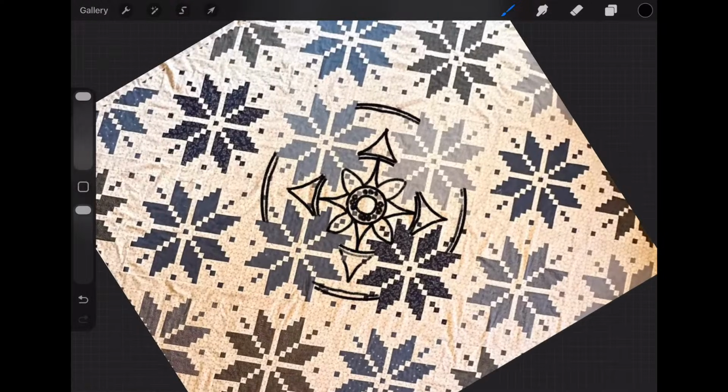Now, I am not good at quilting through the piecing. It's just something that I particularly don't like to do. But that doesn't mean that you can't quilt right through the piecing.